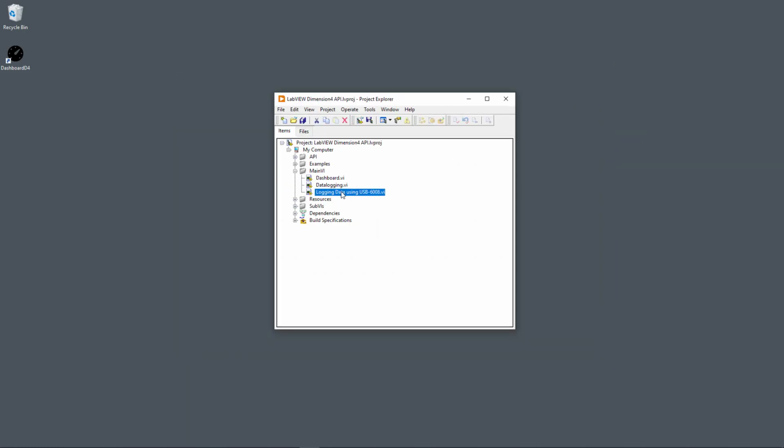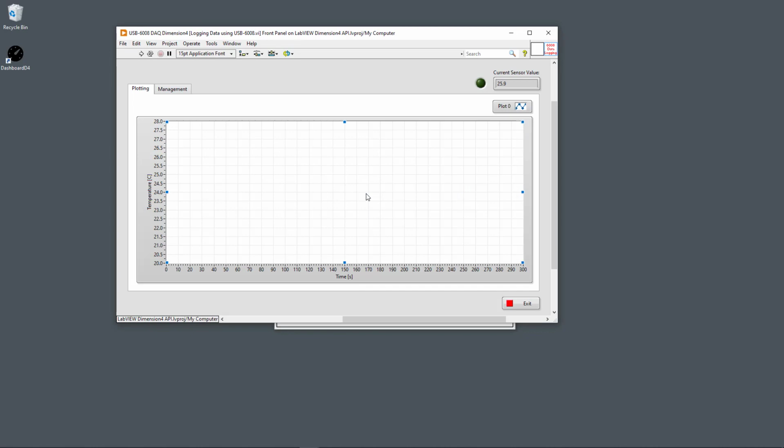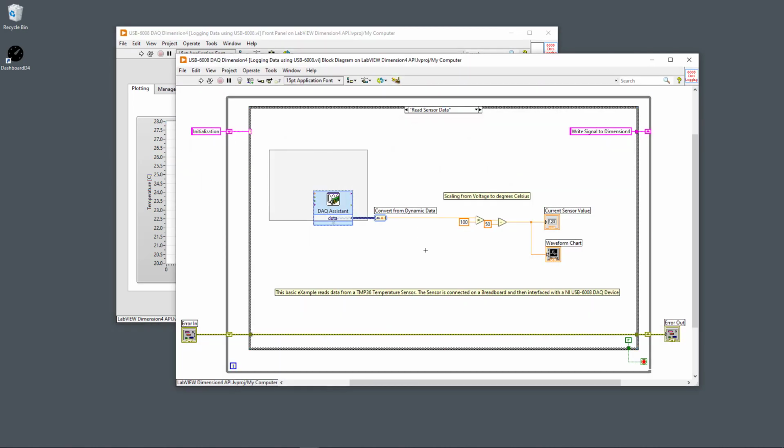So as you see in this example here, I'm logging data using a USB 6008 DAC device, which is a DAC device from National Instruments. And here I have replaced this read sensor data part, where I'm in this case using a USB 6008 DAC device and reading values from a temp36 temperature sensor, and the sensor is connected to a breadboard and then interfaced with this NI USB 6008 DAC device. And then I can easily read data from the temperature sensor and then insert the data as signals into the GraphQL and the Dimension4 Internet of Things service.